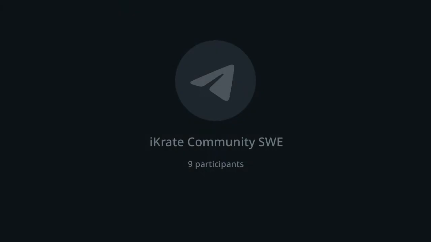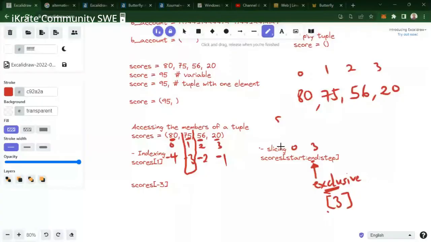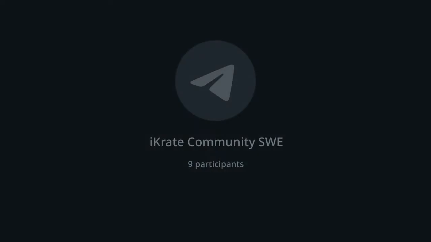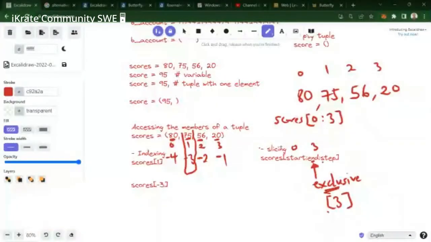That means in our case, if we have scores and we have 0 to 3, by default, once we don't bring the step, the step is 1. So we'll be moving 1 item at a time.